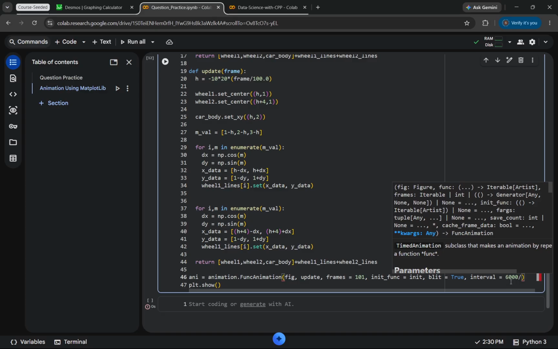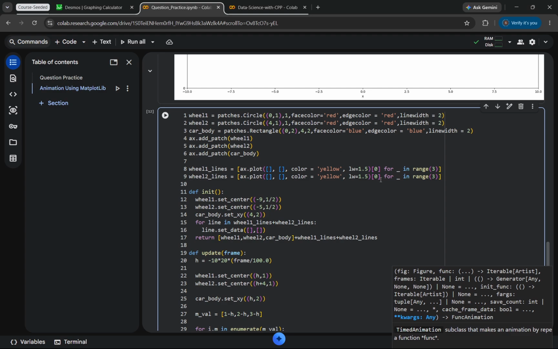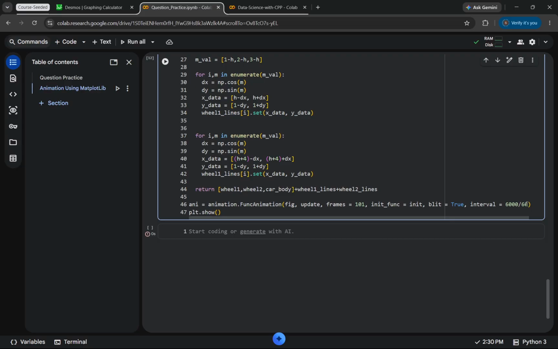Let's go with 6000 by what FPS do we need? I think I need 60 FPS. So let's go with 100 FPS, I would say. So interval should be like 6000 by 60. Let me just check what FPS I took. So we are doing frame by 100. So we'll be needing 60 seconds of animation, which will be your 6000 by 100. Basically, you can just write 60 over here instead of writing everything. Or we can just take 40 over here for a smaller animation time.